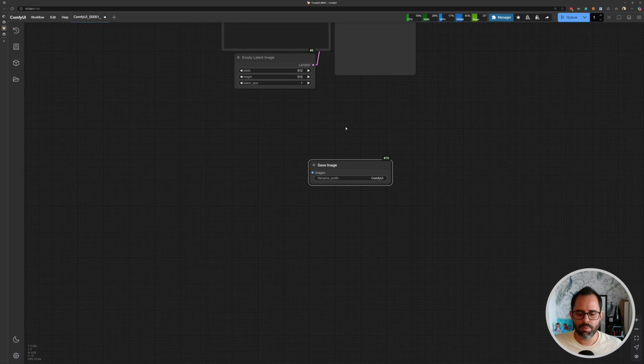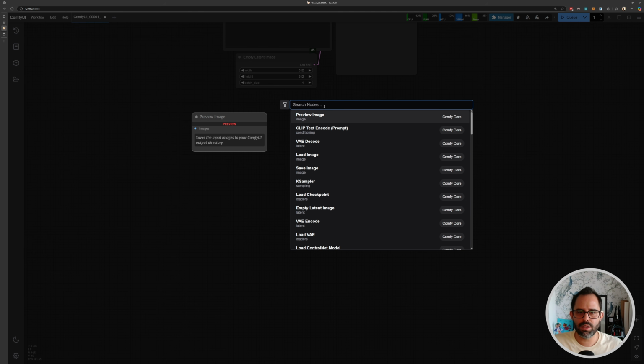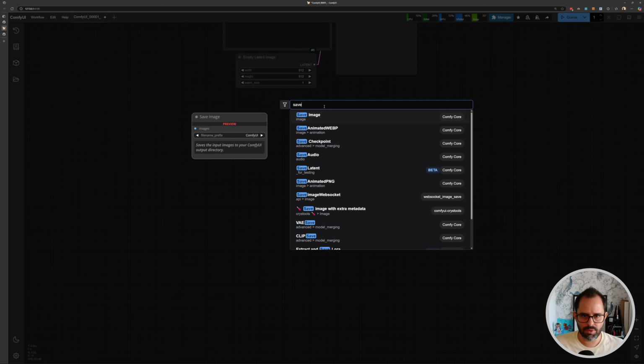If I come back here into ComfyUI, now we know about the right click menu add node, but you can also just double click anywhere on the canvas, right? And that'll bring up the search node. So it's essentially like the tab in Nuke. And from here, we can just say save image, right? So it'll just start populating.